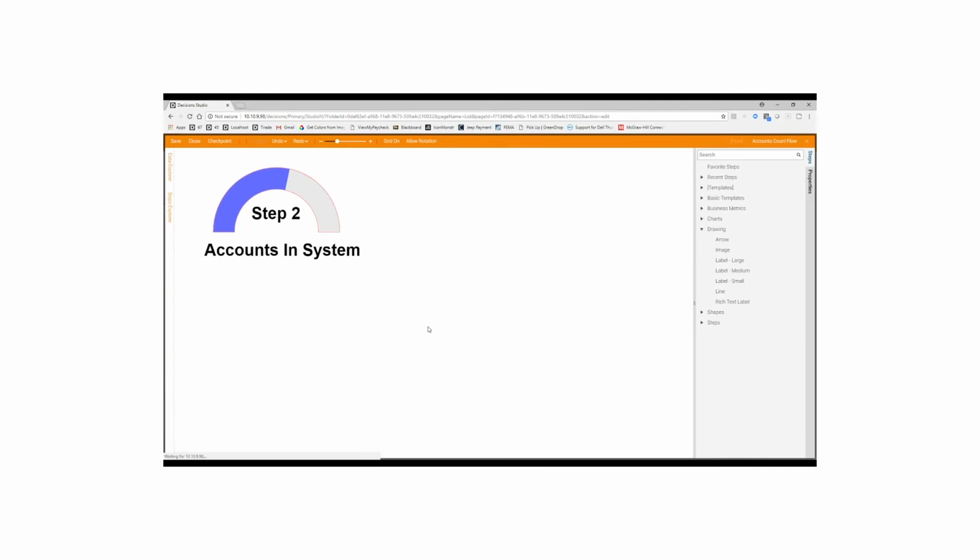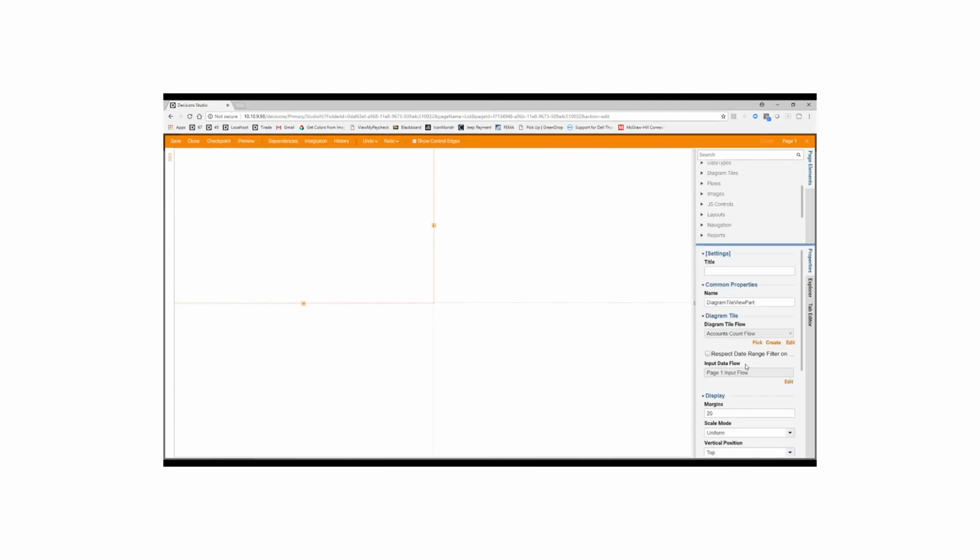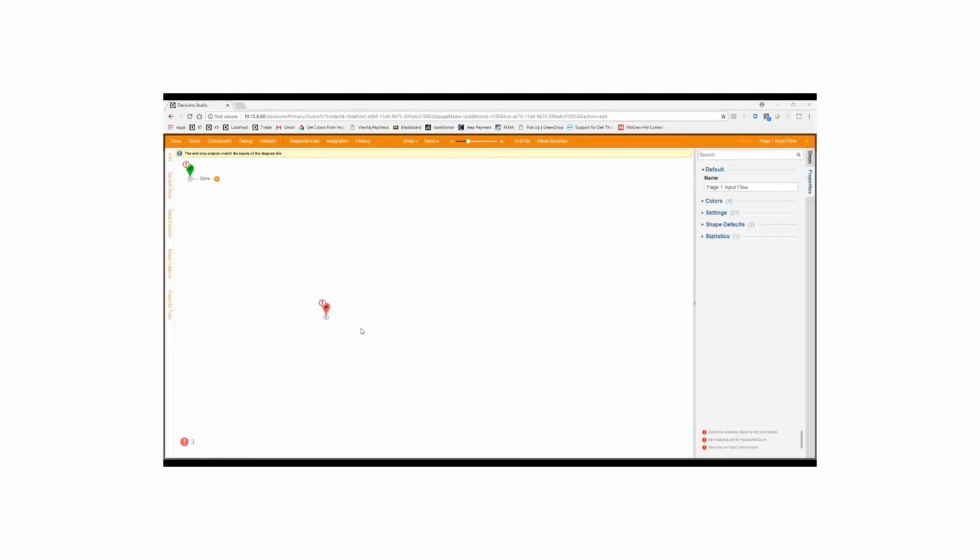It brings us right back into our page. And now you'll notice under the Properties panel that we have an input data flow. This is where we can create where we're going to get the accounts count. Let's click Edit. Here in our input flow, we're going to build a flow that finds the data that we want to display on our tile.